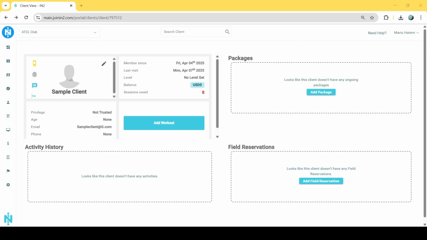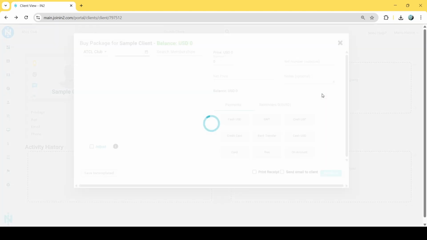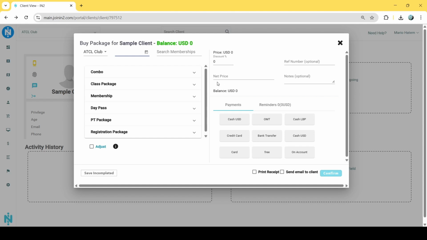So to start, we need to go to a client's profile. From here, we are able to purchase a package by clicking on the Add Package button. Now we are able to select the package we want to purchase.